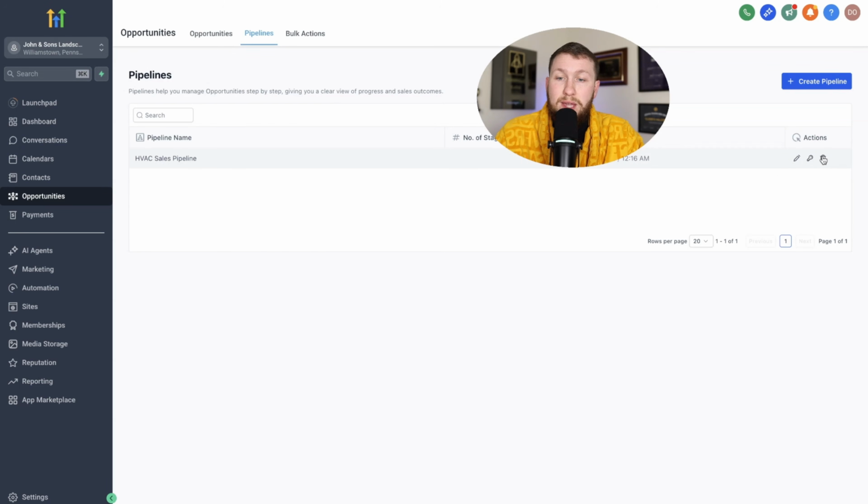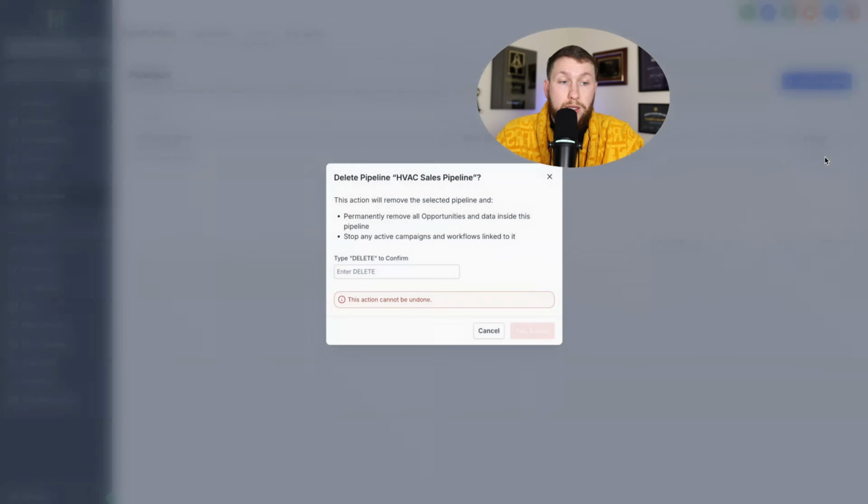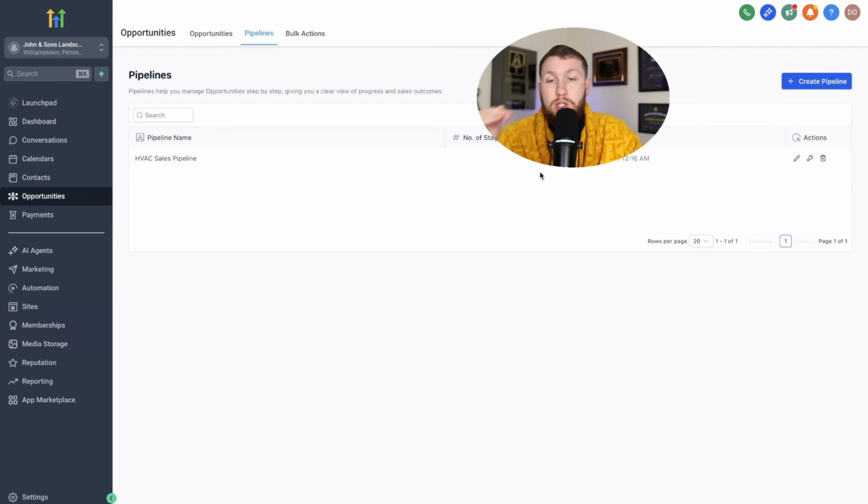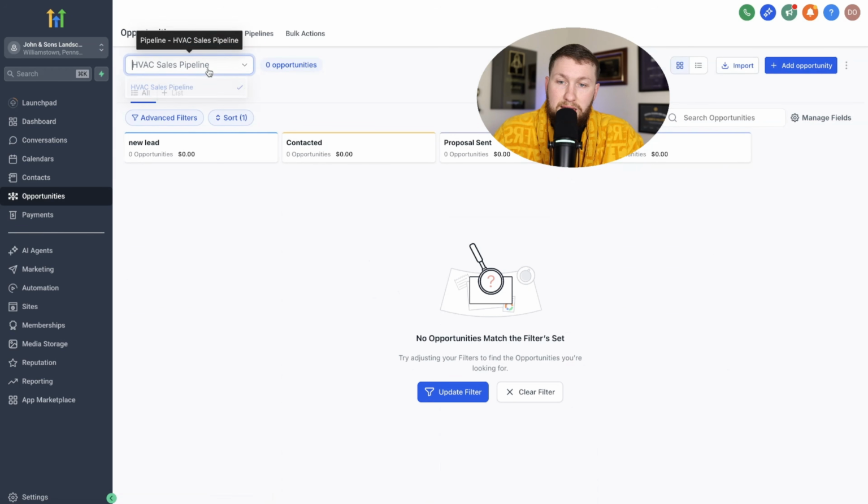And then last but not least, we have delete, where if we click this, it will delete the entire pipeline. And to delete it, you would just click this, type in delete in all caps, click delete, and then your pipeline is gone forever. And then if we come back to opportunities and we click up here, this is how we can switch between pipelines, because you may have a bunch of pipelines. That way, when we come in here, we can go back and forth picking from each pipeline.